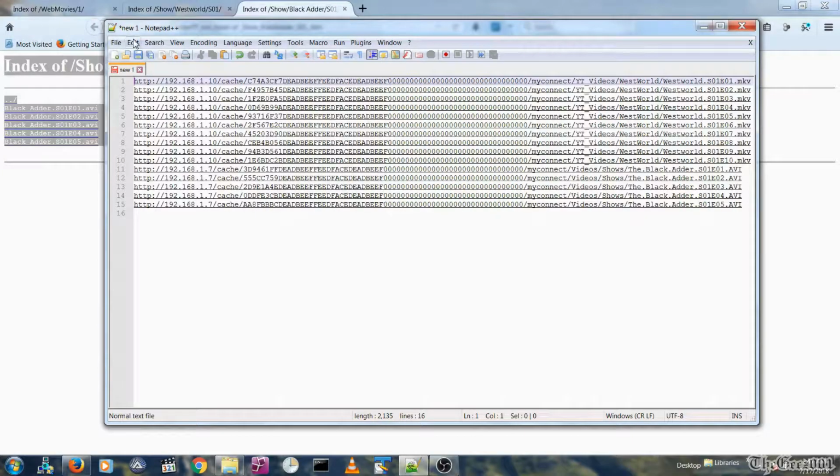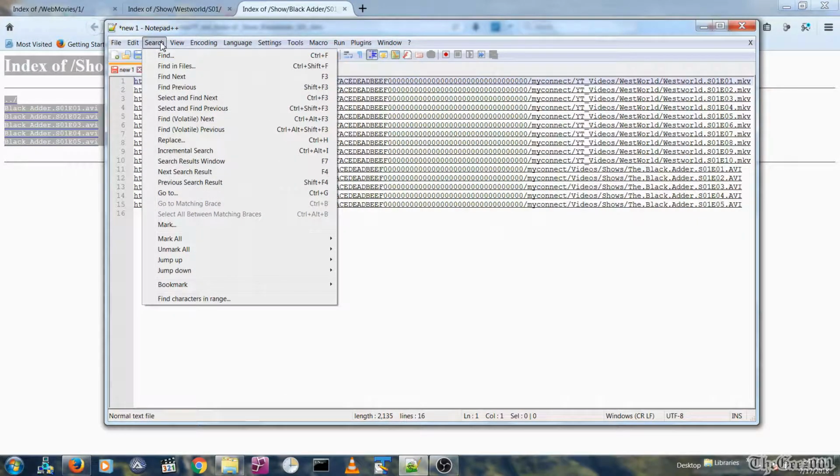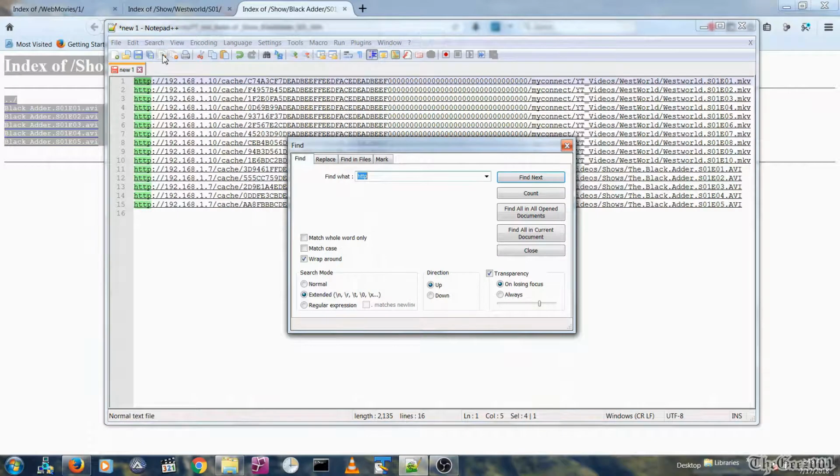Once all links have been extracted, search and bookmark rows that contain .mkv, .mp4, or .avi and move these entries to a new file. Navigate to Edit, Find, Mark. Make sure the checkbox bookmark line is selected. Then enter .mkv and select Mark All.